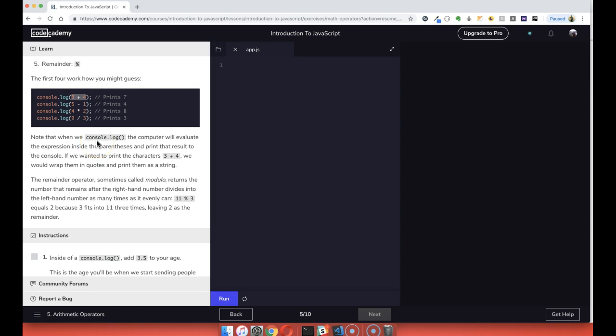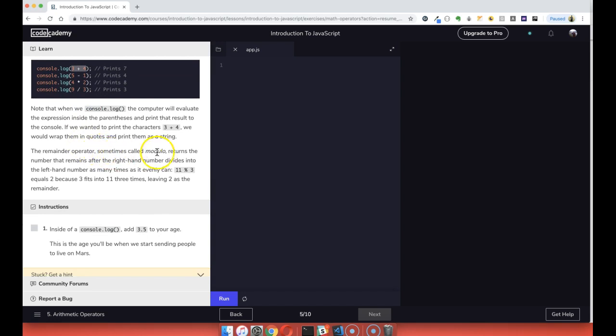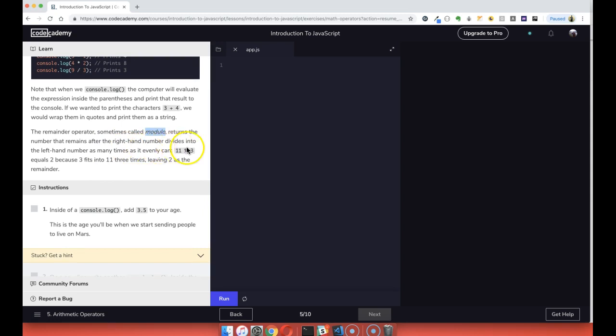This is actually really nice because some programming languages, especially older programming languages, could not evaluate things on the fly like this. But you can just evaluate, like, console log 3 plus 4. JavaScript will evaluate it and resolve that to a single value on the fly. So the remainder operator, sometimes called modulo, returns the remainder after the right-hand number divides into the left-hand. I think this is pretty straightforward if anybody's done elementary school math.